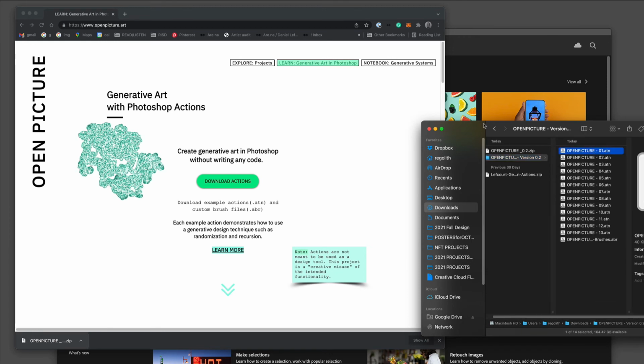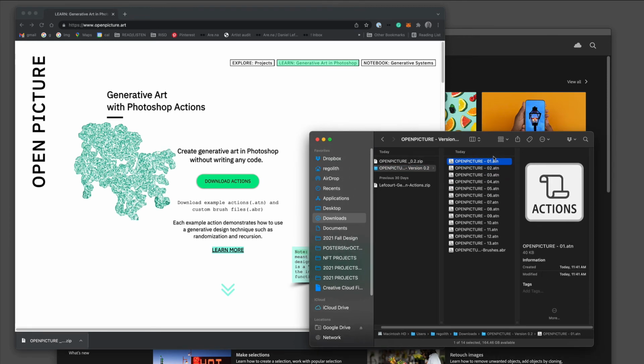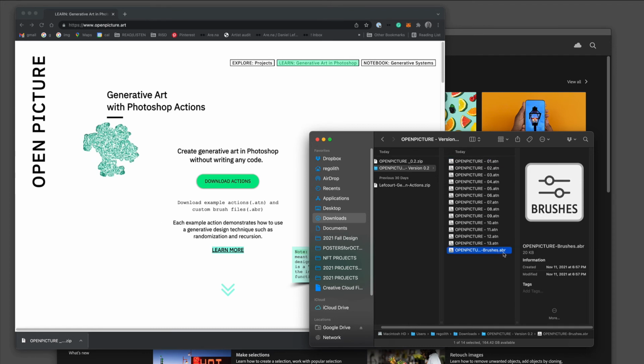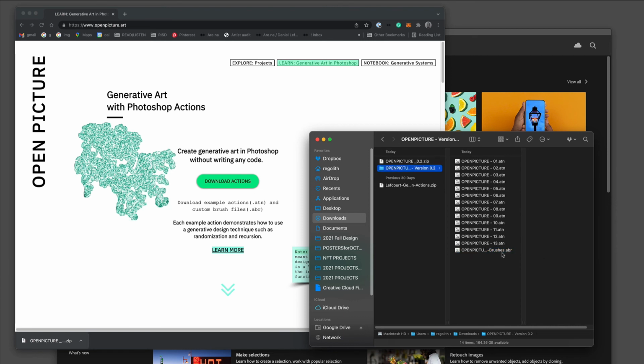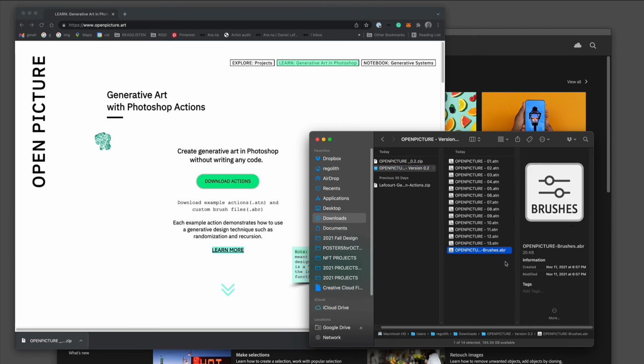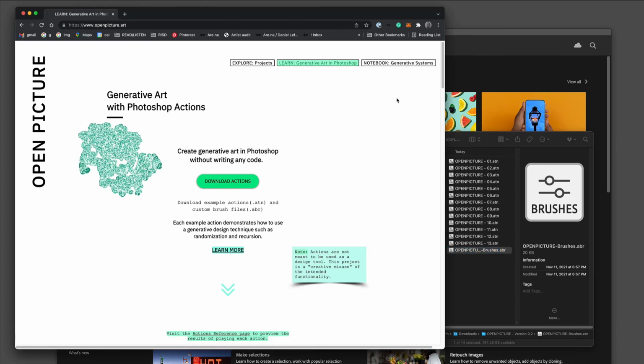What you'll get is a set of ATN files, which are the actions, which we're going to load in, and then a set of custom brushes that use some of the actions to create designs. So in the next video, we will get started.